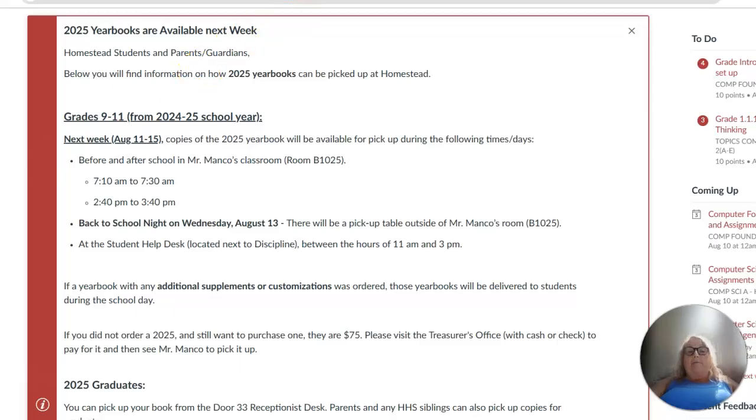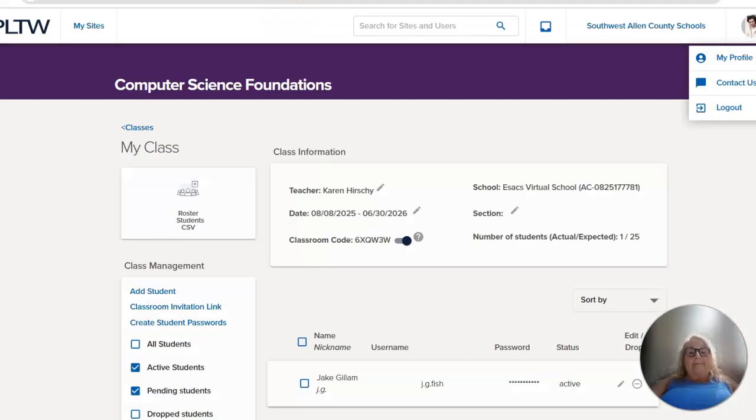I have got to compliment Jake Gillum because with the directions I gave, he was able to figure it out himself. And I thought, how can Jake get in, but none of the rest of the people can get in? Well, you're a problem solver, Jake. Good job. You figured out with this code, and if you set up your own Project Lead the Way username and password, it will then let you use the code to join a class.